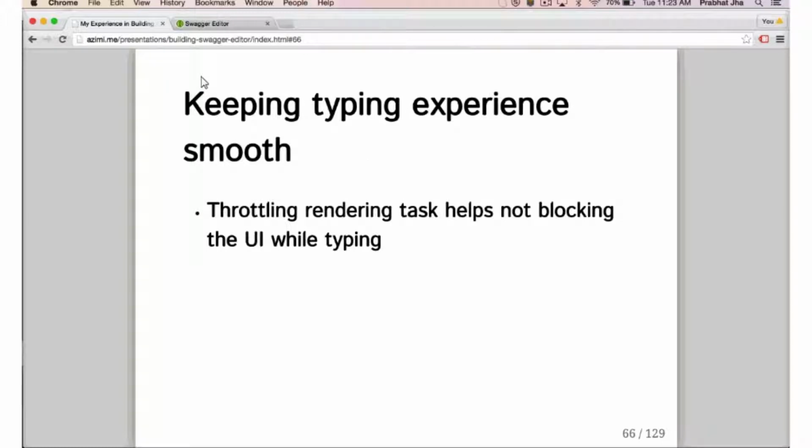So for keeping the typing experience smooth, as I said, we are throttling the rendering task. How throttling works is, when a user is typing, a series of events is being fired. The function that renders is listening to these events. It does nothing until the user stops typing for a certain amount of time, let's say 200 milliseconds. After 200 milliseconds, it's going to render.